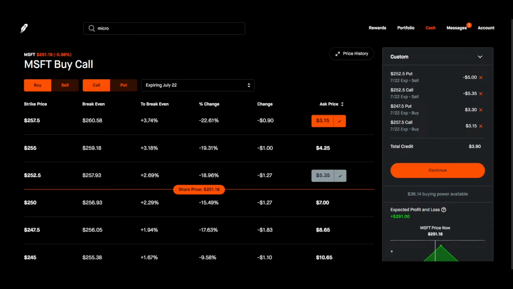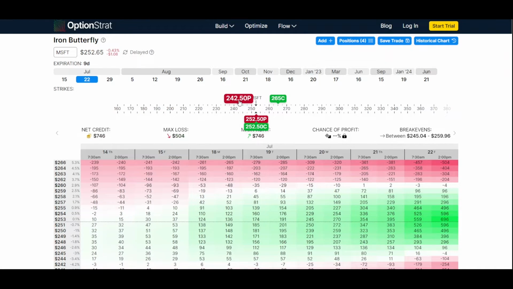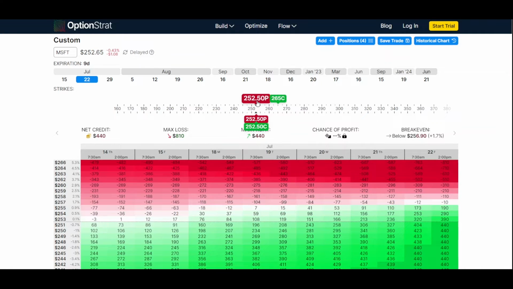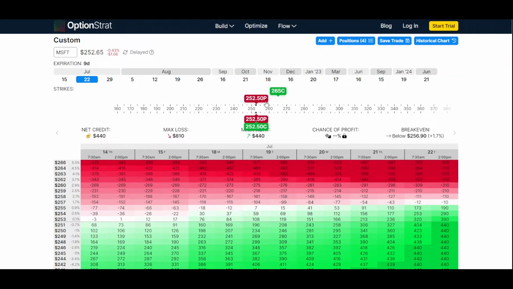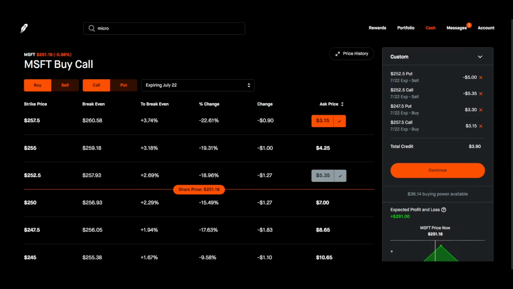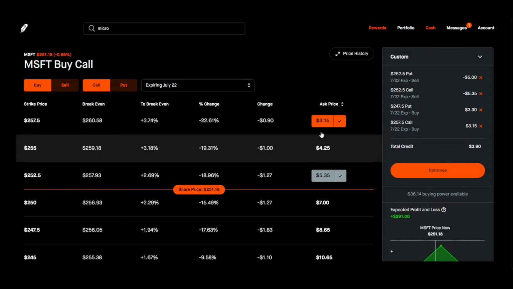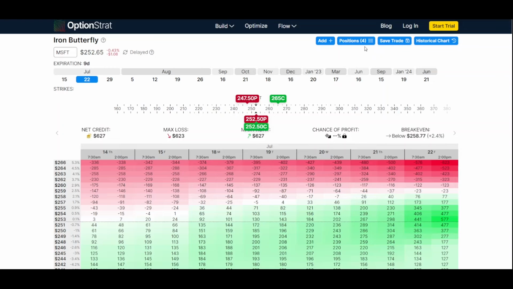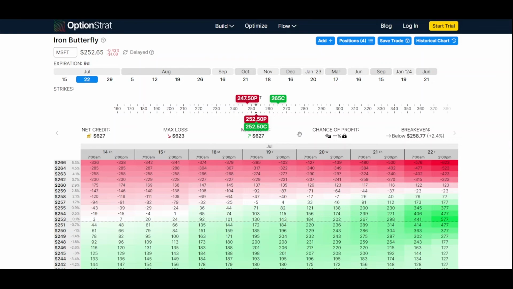So we bought a put at $252 and a half, and then we sold at 252. Wait, I'm doing the wrong side of them. Here we go. We bought our put at 247. So make sure that the top and the bottom, the ones that you bought, are on the top up here. Buying is on the top and selling is on the bottom. And so the last piece is we bought a call at 257 and a half.